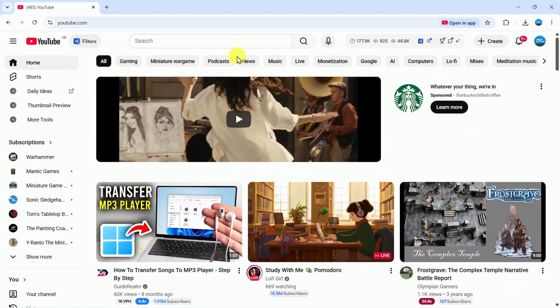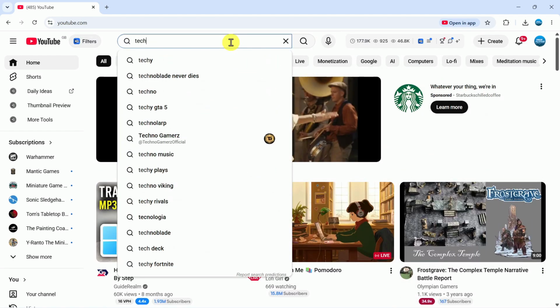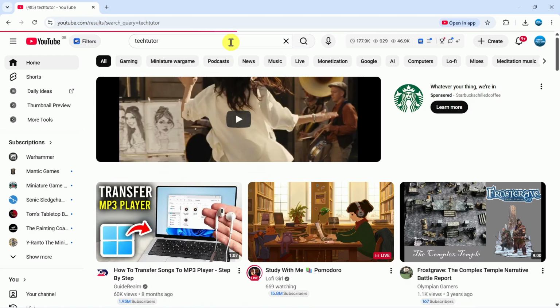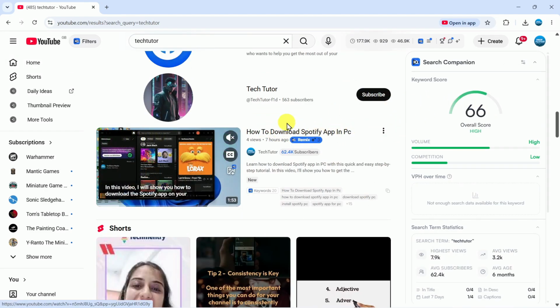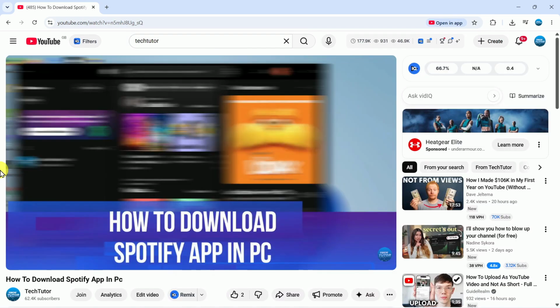Now to do this, the first thing you're going to want to do is find the video that you want to loop. So what I'm going to do is just search for one of my videos on YouTube. So I'm going to use this video here. Now, what you want to do is click to start playing the video, and here we are on the video page.